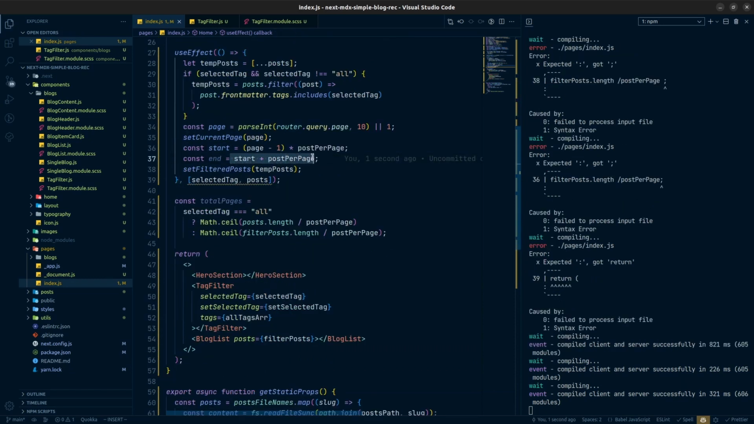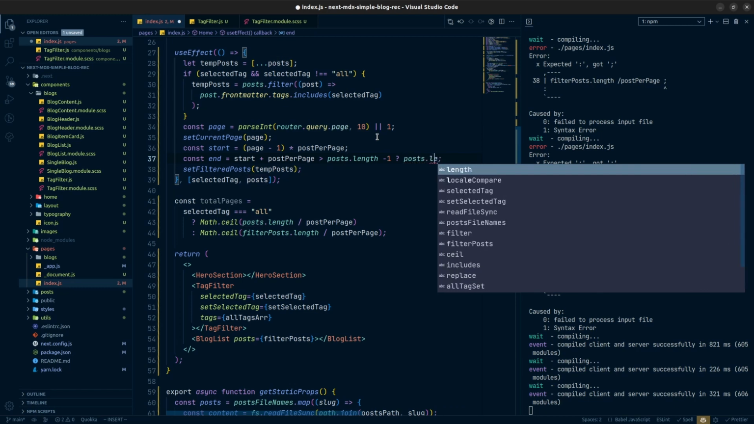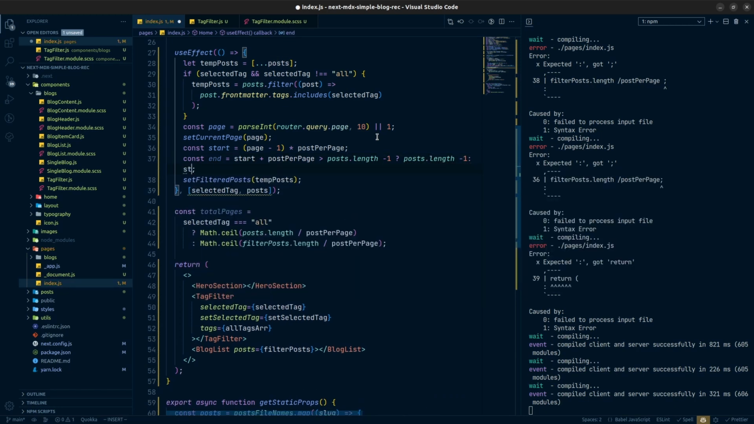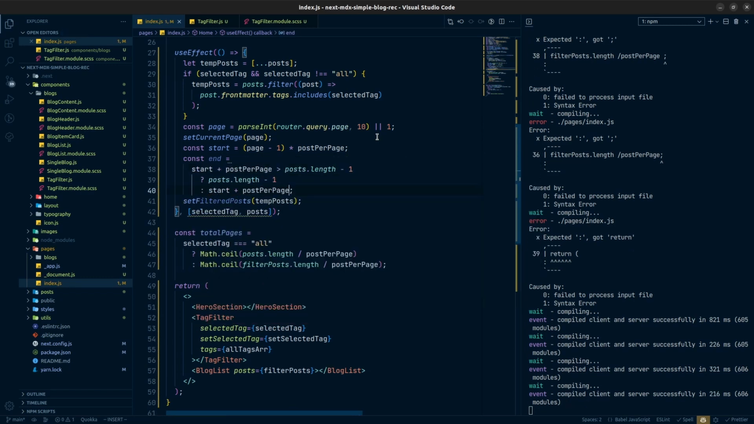Sometimes it will actually exceed the limit of our post length, so this is a problem, so we need to check it. So we will say the end index, whatever it is, if we calculate that, if it is more than our post.length minus 1, so if it is more than our post, in that case I will say the end will be post.length minus 1. Otherwise I will do the same thing that I did before, start plus post per page. So this is very simple.